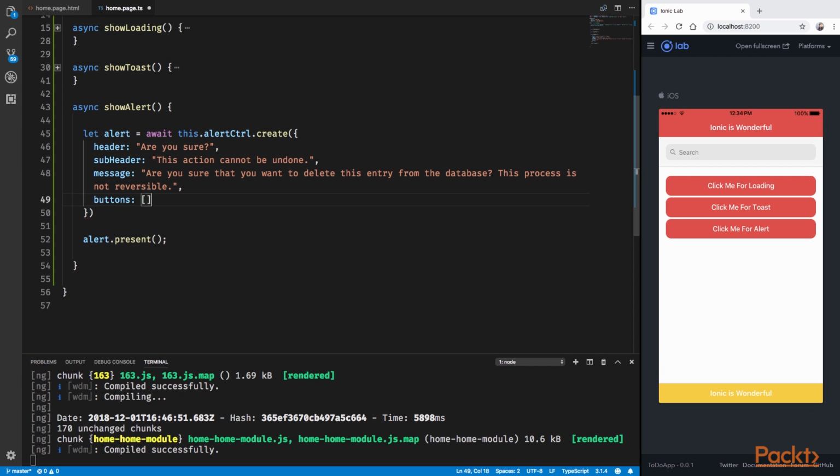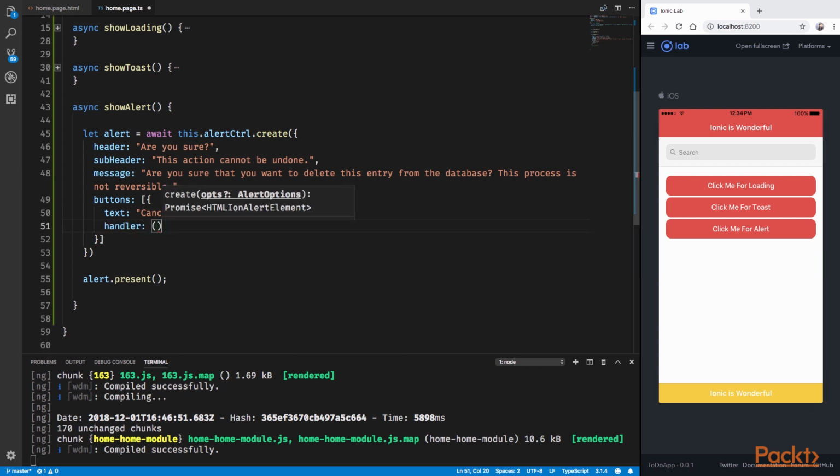The buttons property takes in an array, and each object inside this array defines one of the buttons of your alert. So inside this array, we'll pass in a JSON object, and the first property that I'm going to define for the first button is the text. So I'll just go ahead and type in the text cancel. And the second property that you can pass in for a button is the handler. And this is the function that is executed when this button is tapped.